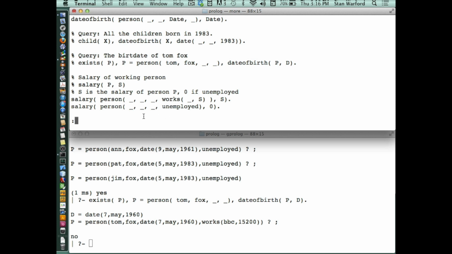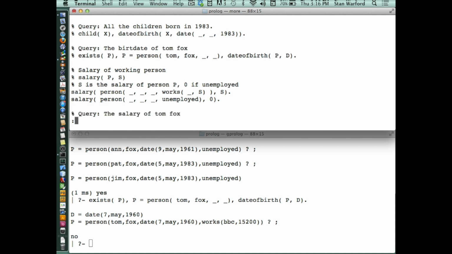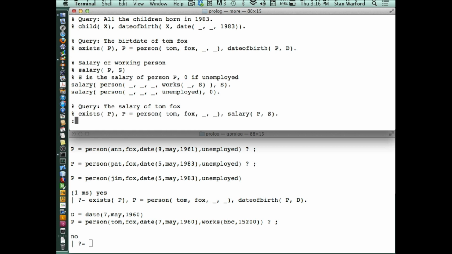Well, we have to put that in our query. You see what I mean? So here's the query. Let's do one. What is the salary of Tom Fox? How would we query that? Think about how we do the birth date of Tom Fox. Exists P, and then what? P is person, Tom Fox, and so on, and then what? Salary P, yes. Does everybody see the pattern now?